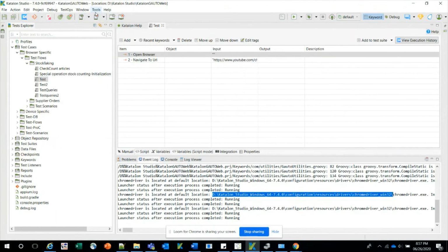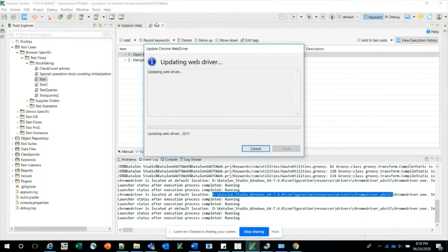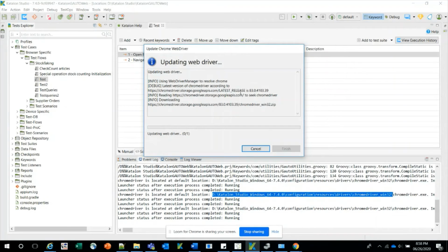Once you go to the Katalon page, you can see an option called Tools, use Update Web Drivers and click on the desired driver. In my case it's Chrome. Once I click on this Chrome, it's going to automatically upgrade my Chrome driver. Once I click, you can see an updating web driver message is displayed and it's searching for the latest release 83. It has fetched my browser details and found that my browser version is 83, and it's trying to download the compatible driver.